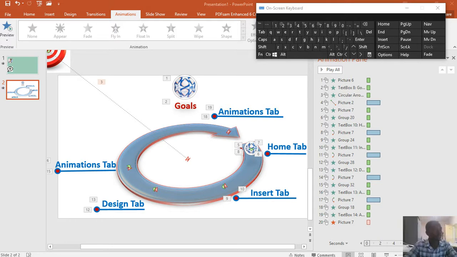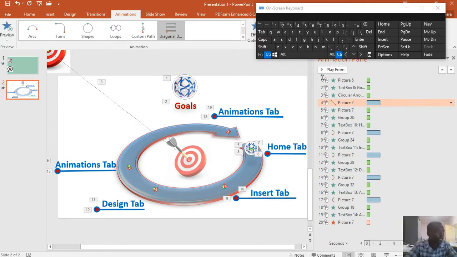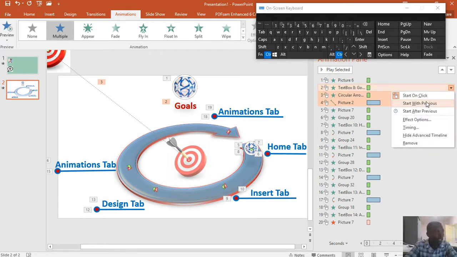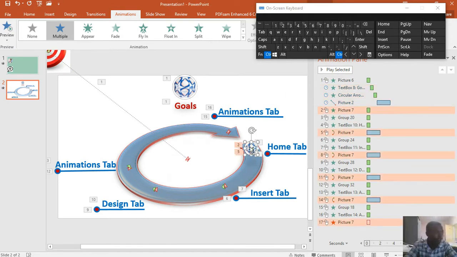Right, so what happens is I go to this, is this the one? Right, so I click control and then this, that, and then leave this one, and then click here and say start after previous. Get what I'm saying? And then click on this image, it's picture 2.